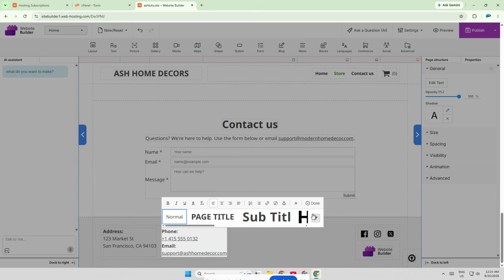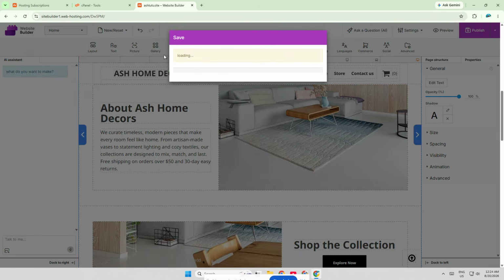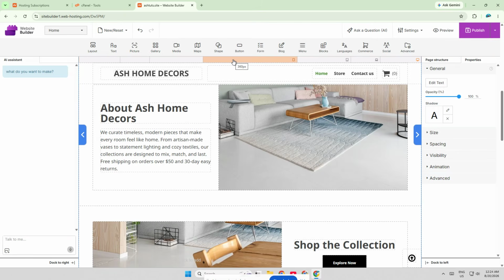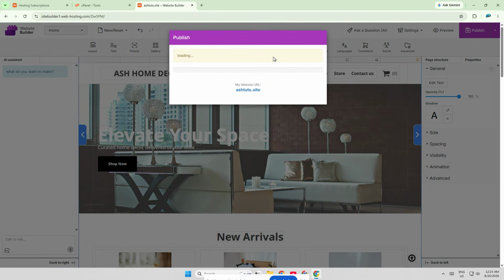Once you're happy with your updates, click Save. Saving is important because it stores all of the changes inside the editor before you push them live. Always make sure your work is saved before moving on to the next step. After that, click Publish to make the changes live on your website. This is the moment when your visitors will start seeing the updated version online.